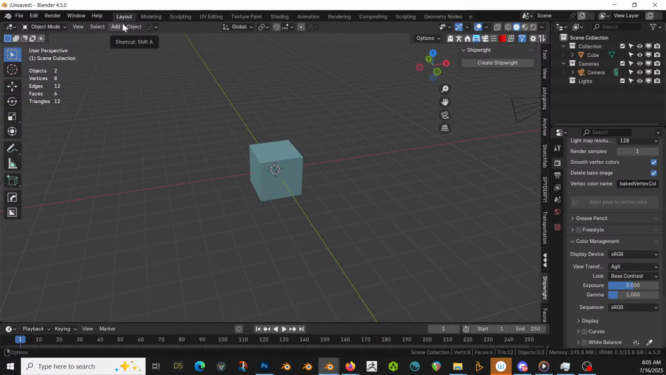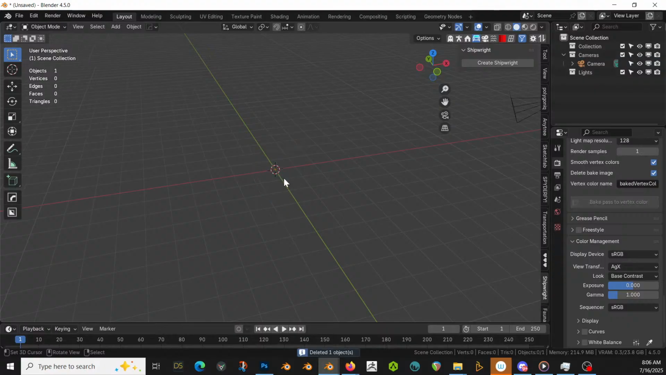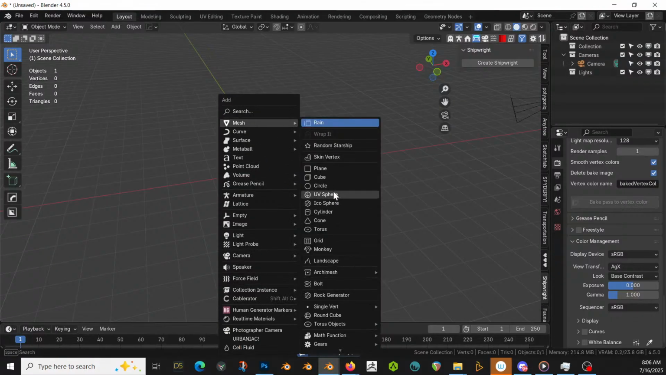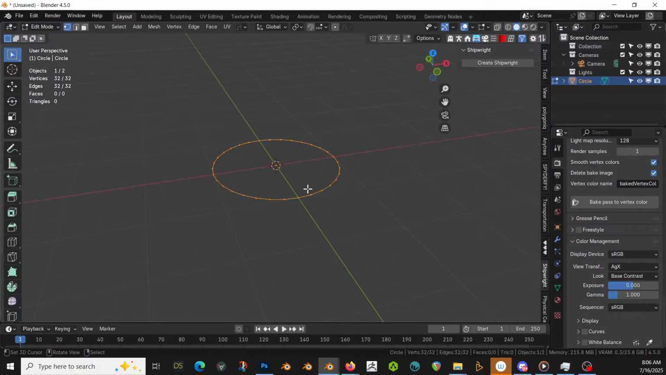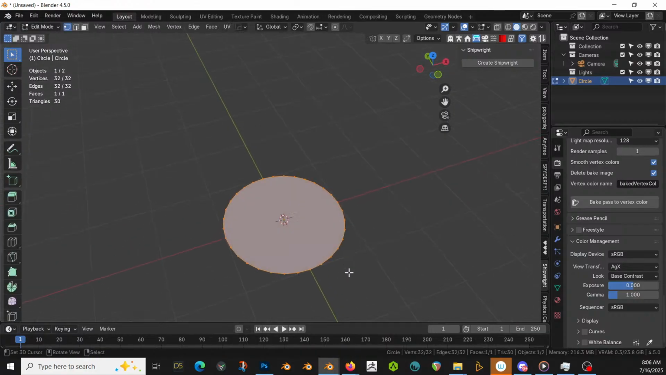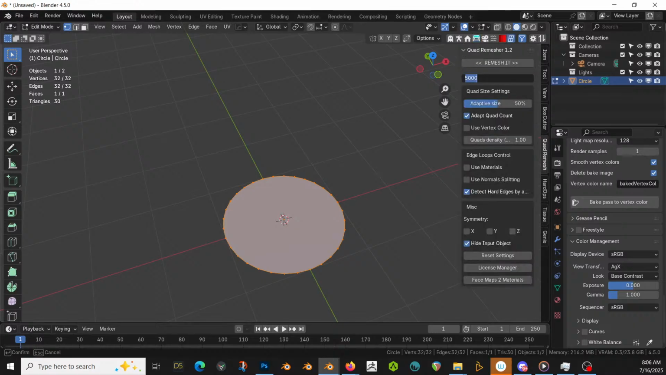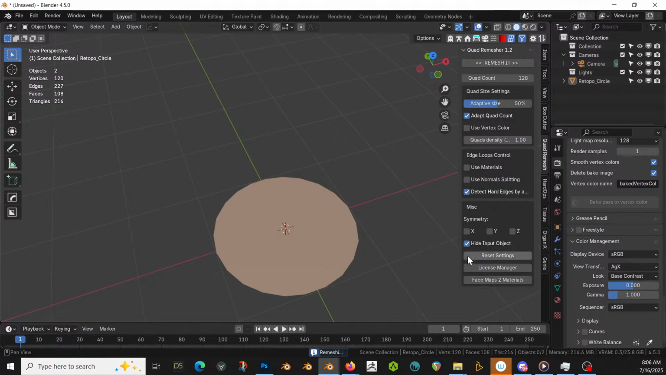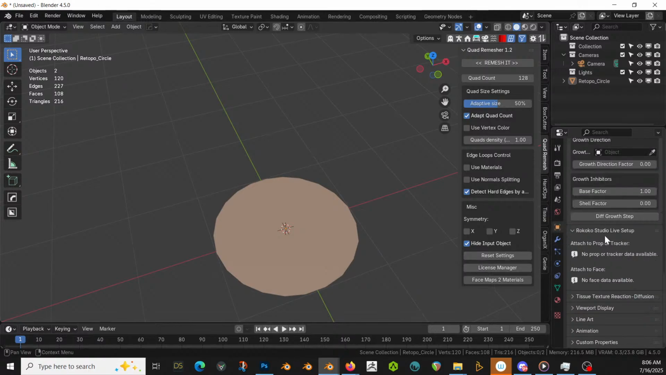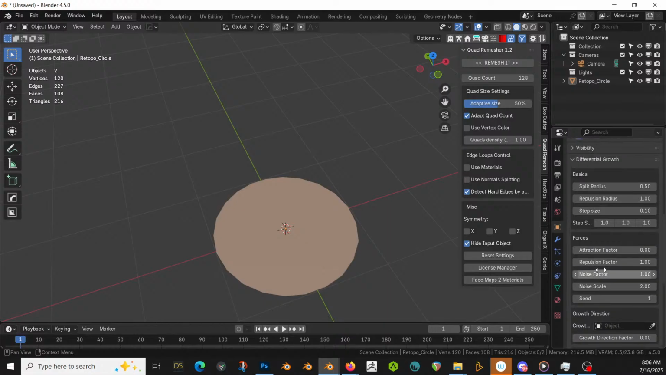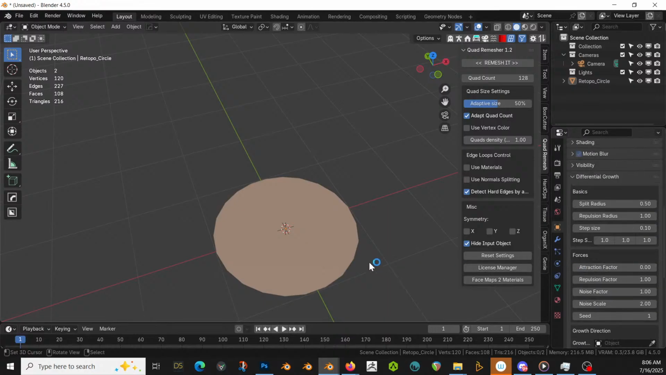Now, how do we want to do stuff like that? Shift A, mesh, circle. Yeah, tab, fill. And again, I think we will subdivide it, quad remesh it to 2. Keep it low though. I'm just going to go like, I don't know, 128. Cool. Delete the original. There we are. Now, here, right? Let's see if this works. Growth factors. Yes, differential growth.